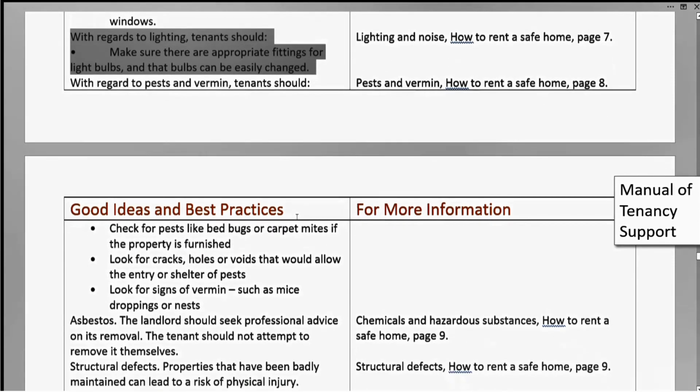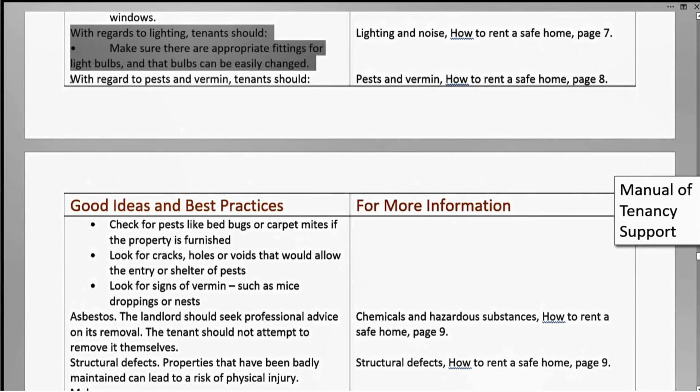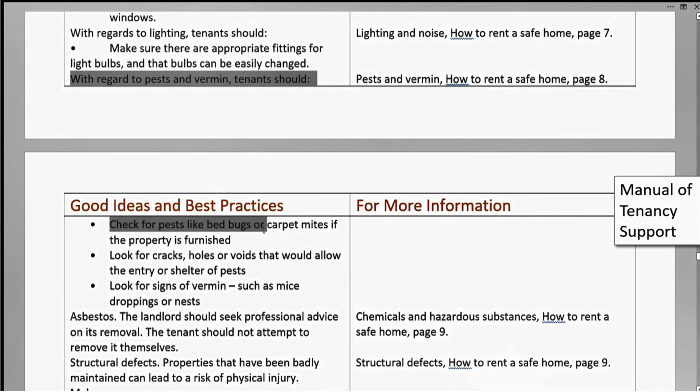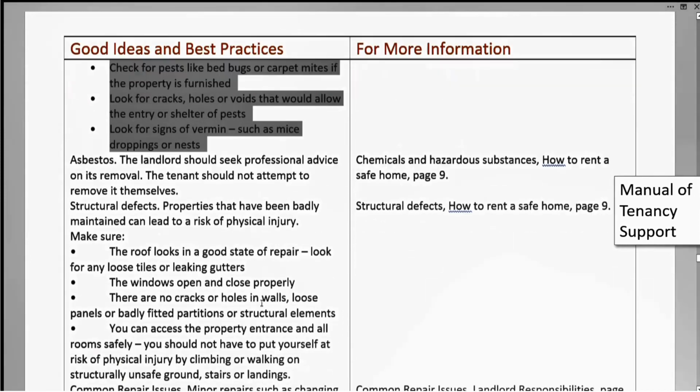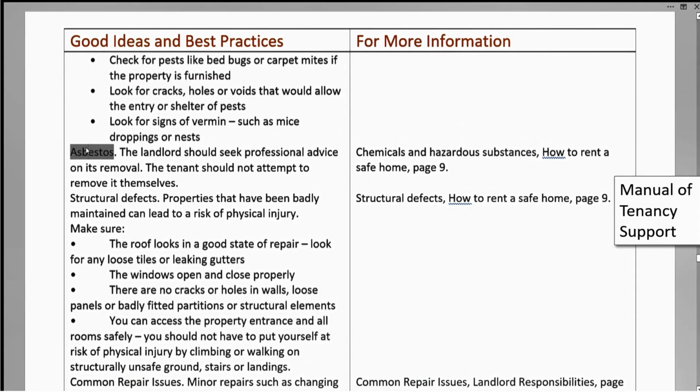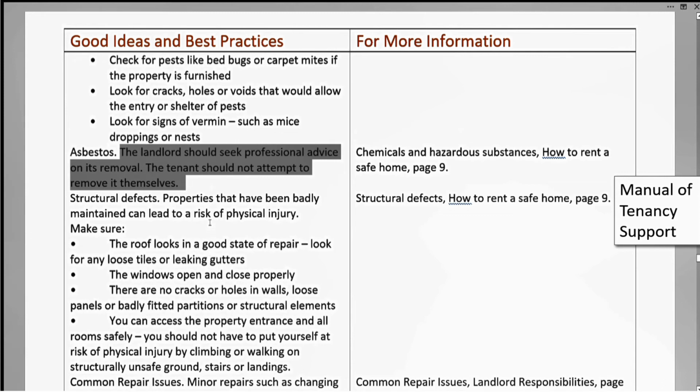With regard to pests and vermin, tenants should check for pests like bedbugs or carpet mites if the property is furnished. Look for cracks, holes or voids that would allow the entry or shelter of pests. Look for signs of vermin such as mice droppings or nests. Asbestos: the landlord should seek professional advice on its removal. The tenant should not attempt to remove it themselves.